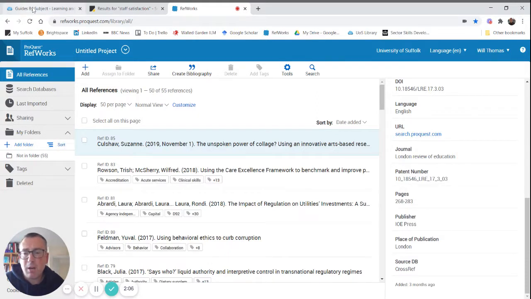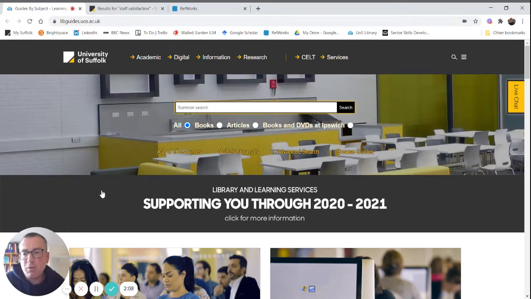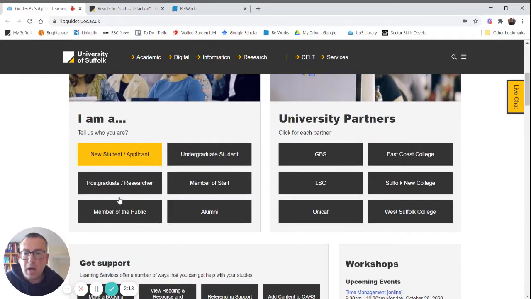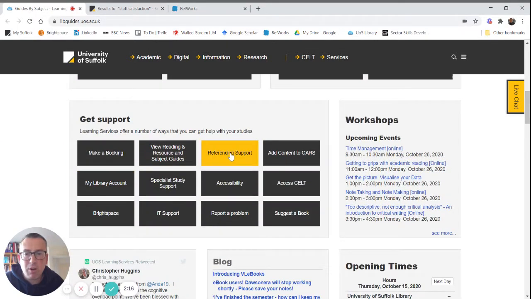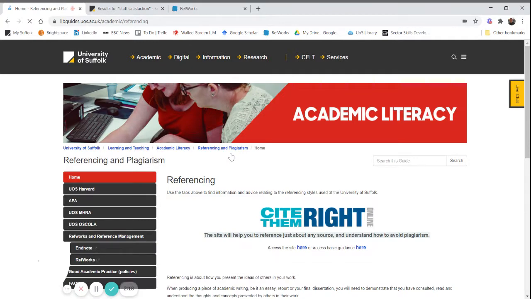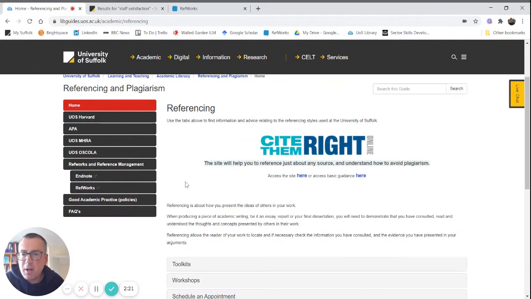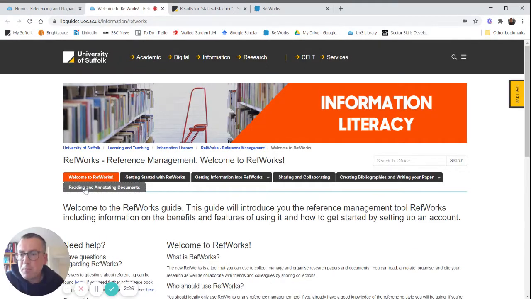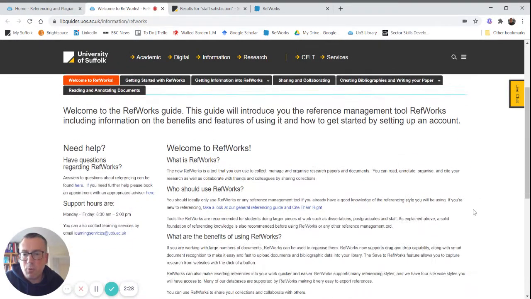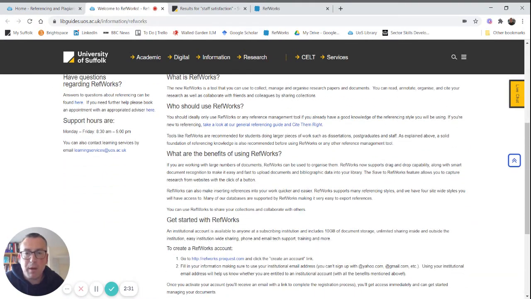You get a free account for RefWorks, so if you go to the library pages of the website here and scroll down until you see referencing support, give that a click. And in the panel on the left-hand side here, if you click on RefWorks, it opens up the RefWorks guide, and it will explain something about what RefWorks is, how you can use it, how you get started, and so on. It is fairly straightforward to set that up. You shouldn't have any problems.